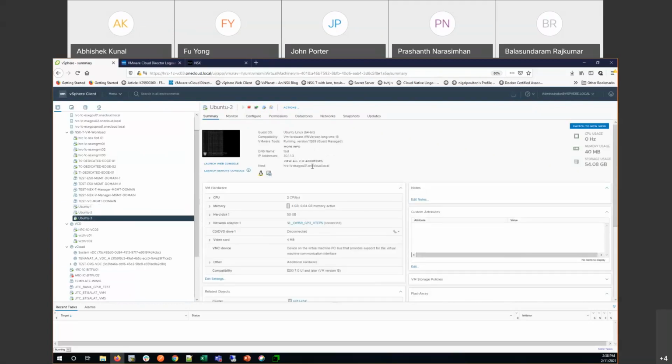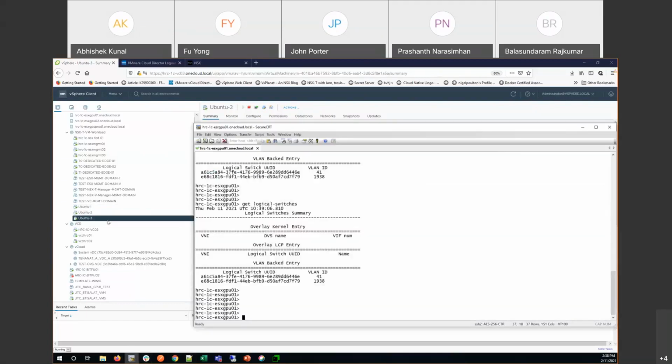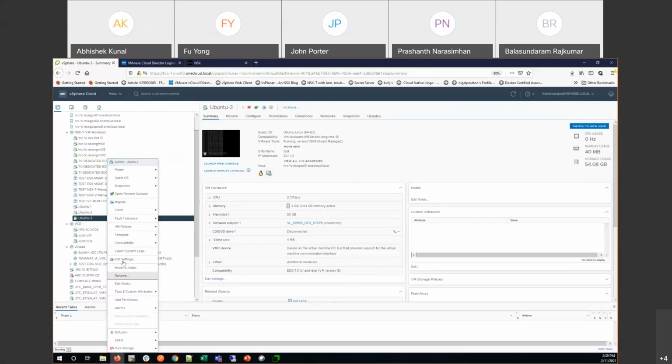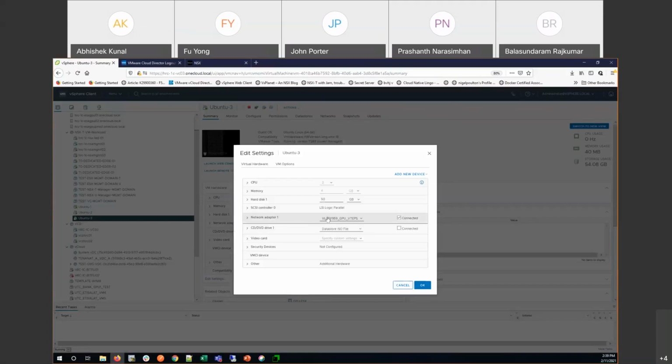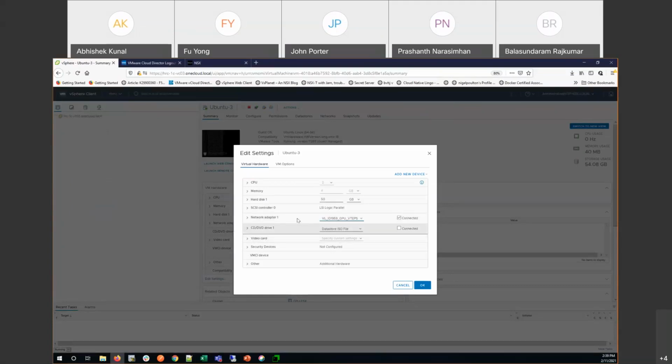Yeah, so this is in that ESXi where I have logged in right now. What I'm going to do, let me go back and do edit settings, and I'm going to connect that VXLAN. On the T side, you can't really map any VM. It has to be done by the vCenter administrator.